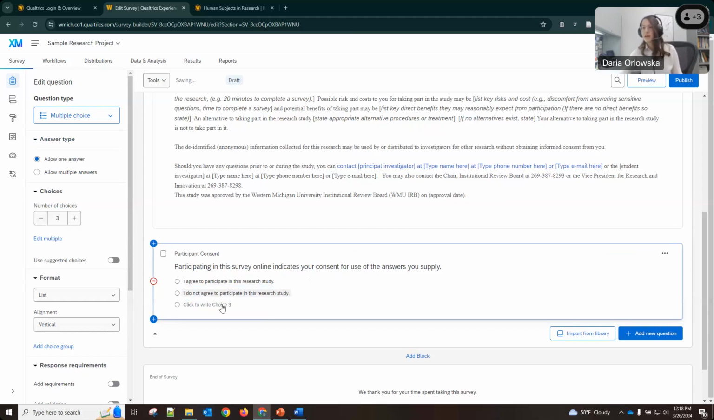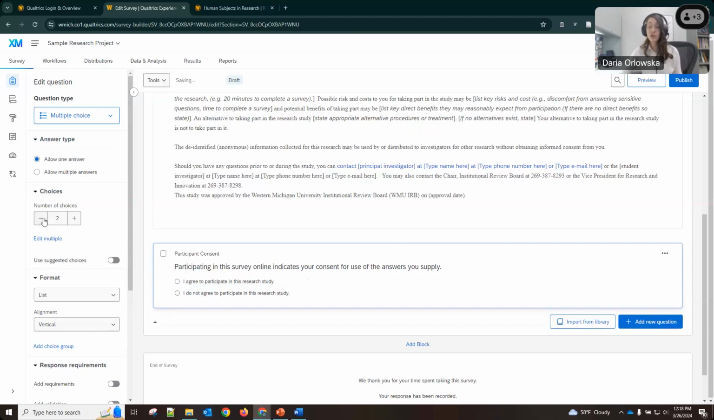You may notice that we have a third option. We don't want that. And so if we navigate over to this left menu, we can reduce the number of options, and we have our two options that we would like. Any questions for me at this point?